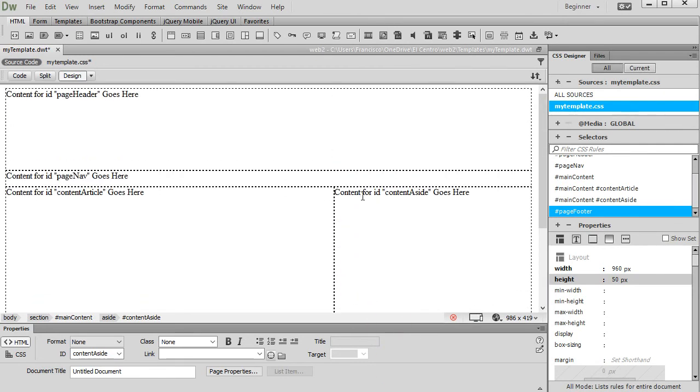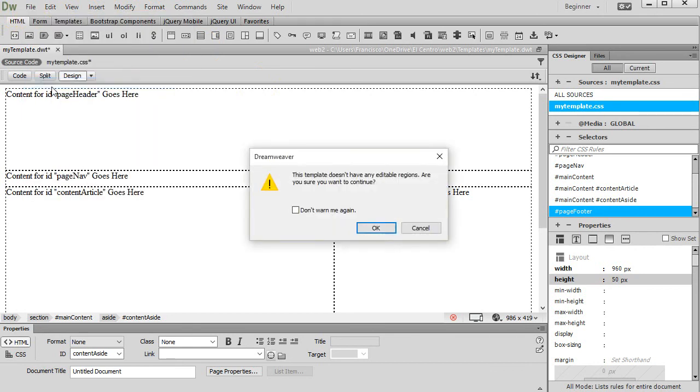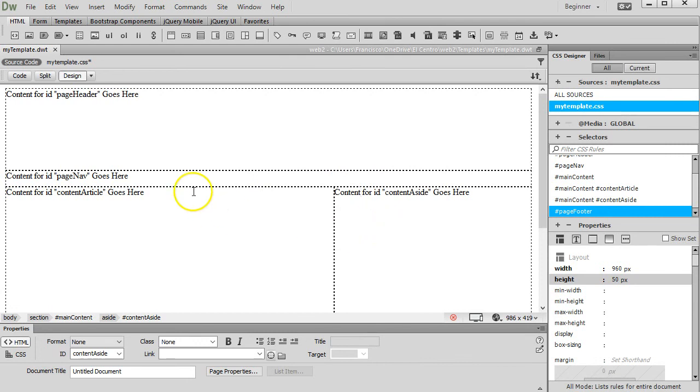So be sure to save, file, save. And this template doesn't have any editable regions. Are you sure you want to continue? If you get this error, just click OK. Because we're going to come back and actually give this editable regions in the next few videos.